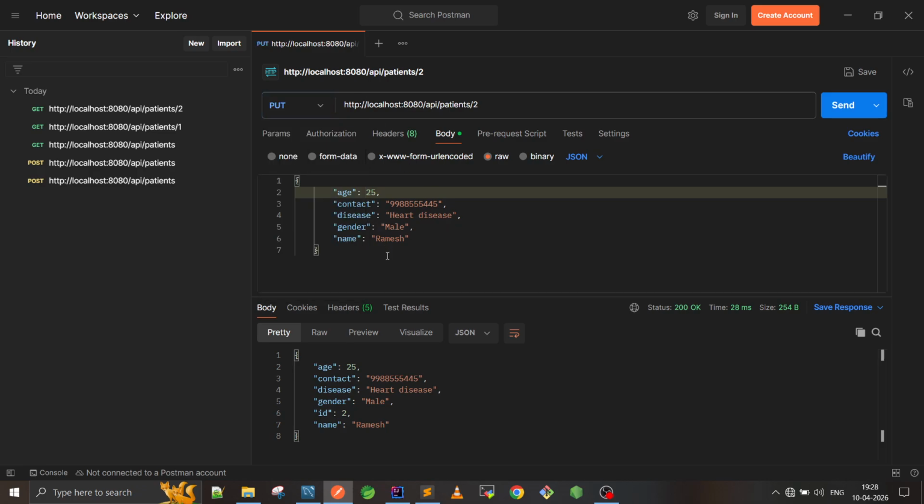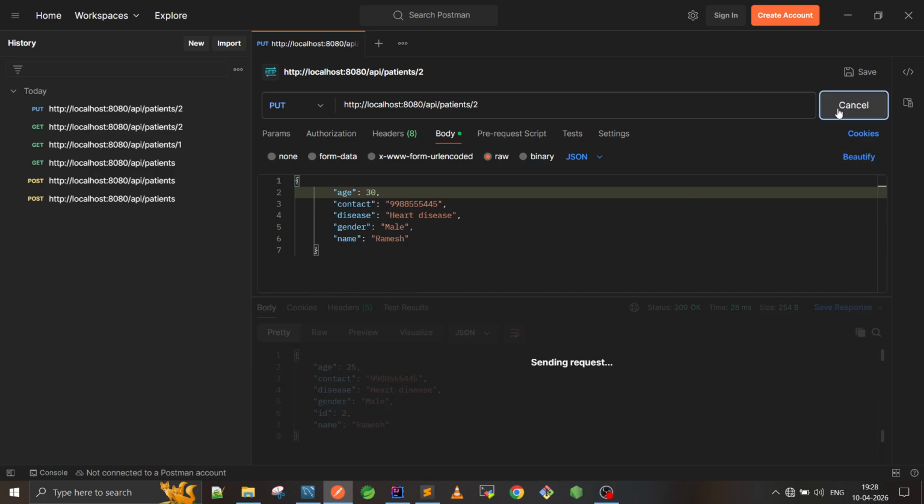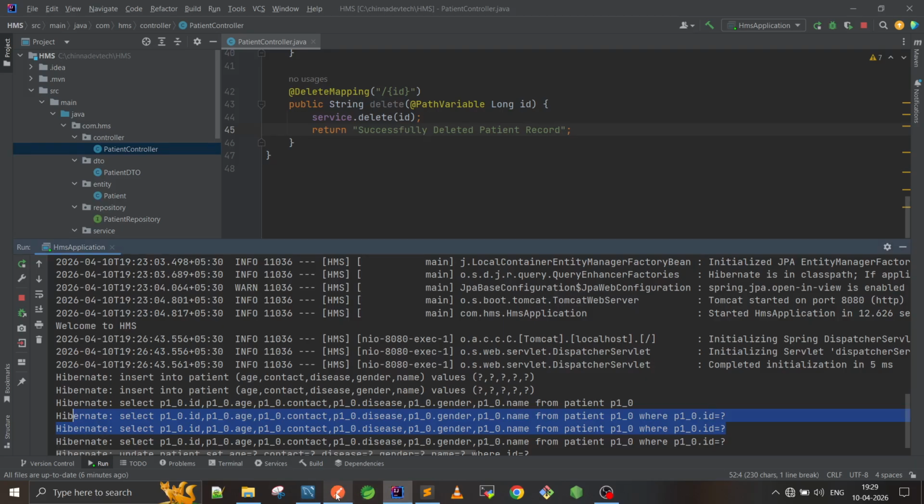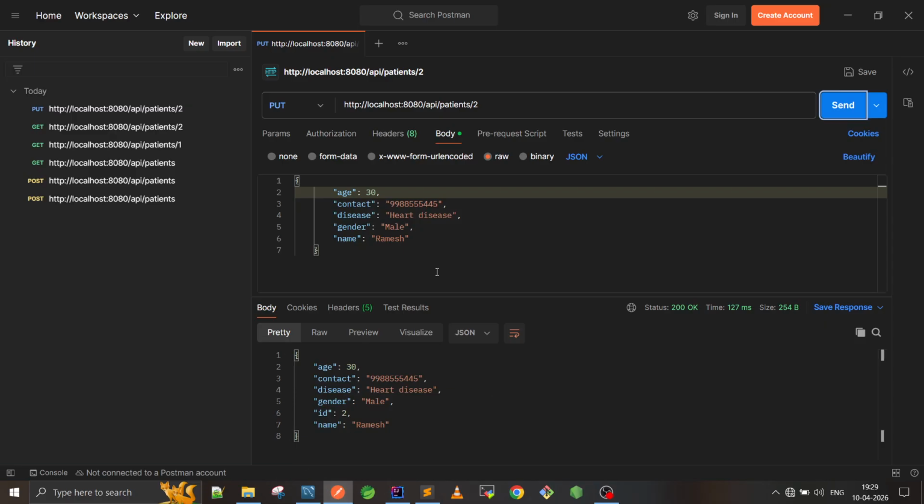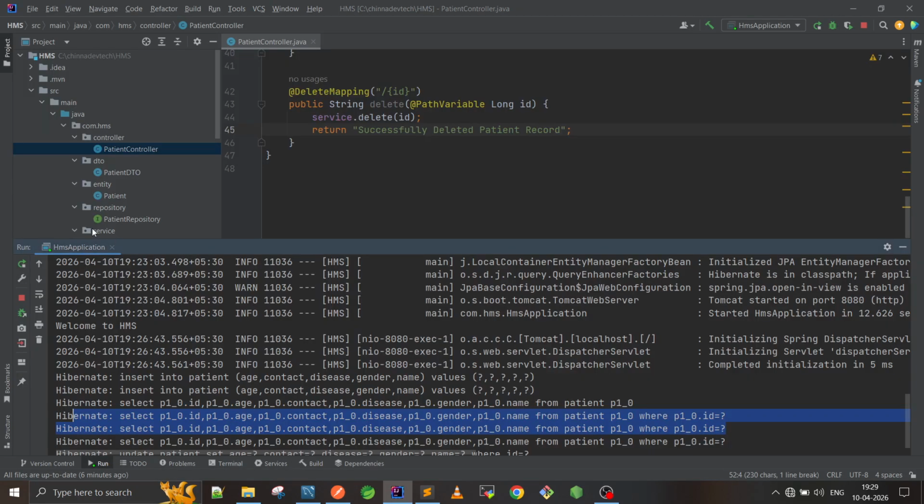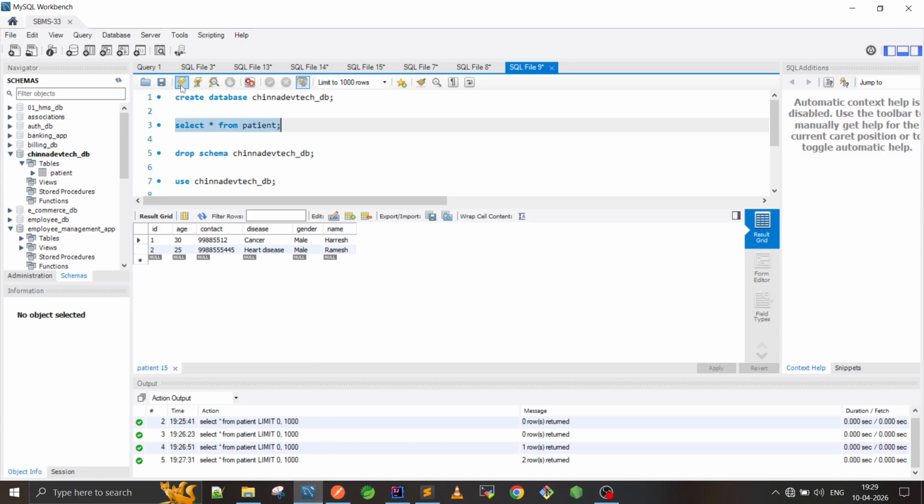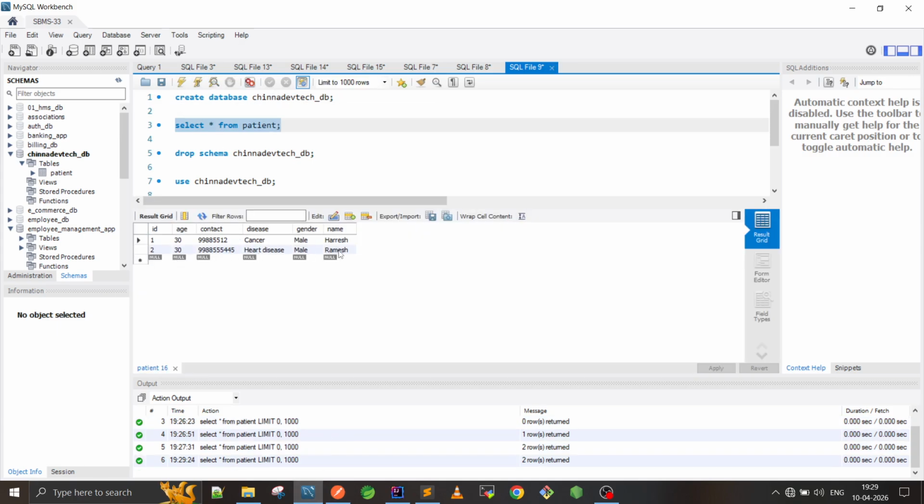PUT request. So for Harish, change, for example, age to 30. Send the request. Harish's age can be changed to 30. Sorry, Ramesh. Ramesh's age change, run the query to see Ramesh's age is 30.